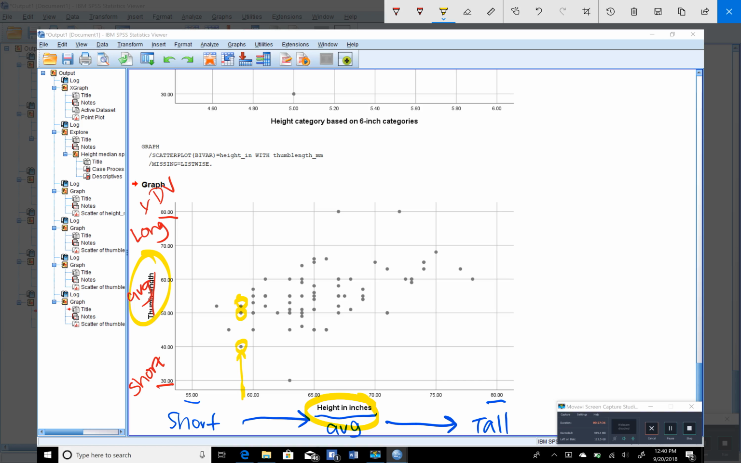So we can see, let me delete this little arrow. We can see that the thumb length for people 59 inches tall ranges from about maybe 52 down to right on 40. So the people in our sample who are 59 inches tall, their thumb lengths are from 40 to about maybe 52 in length.